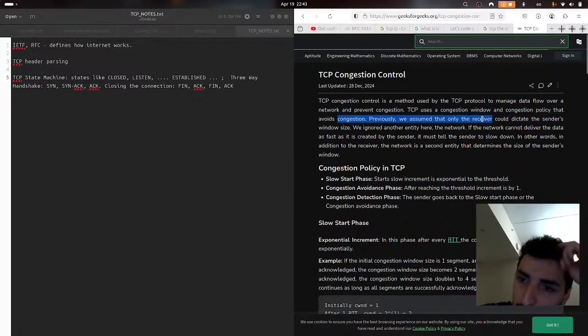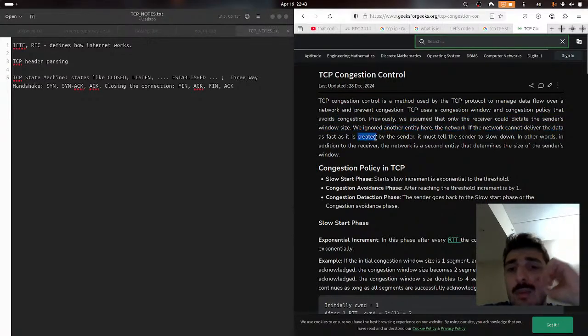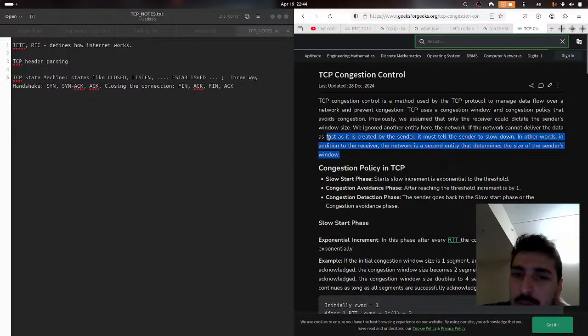Previously, we assumed that only the receiver would dictate the sender's window size. We ignored another entity here, the network. If the network cannot deliver the data as fast as it's created by the sender, it must tell the sender to slow down. In other words, in addition to the receiver, the network is a second entity that determines the size of the sender's window. What is a window?